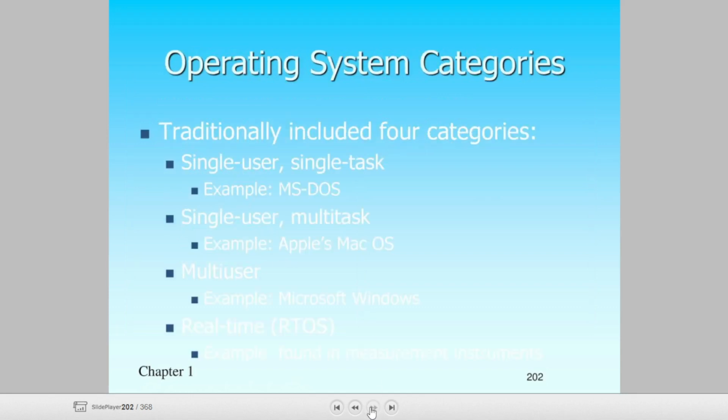Operating system categories. Traditionally we have four categories: single user, single task, example Microsoft DOS; single user, multitask, example Apple and Microsoft operating systems; multi-user, example Microsoft Windows; and real-time operating system. We'll talk about this further along.